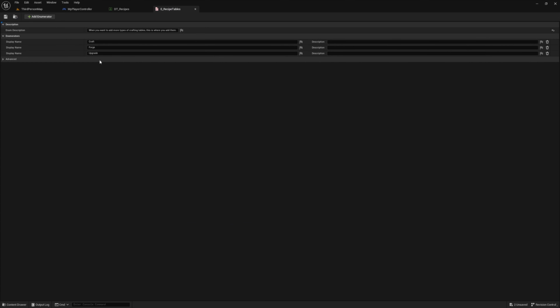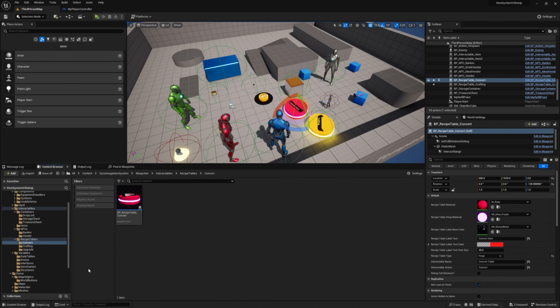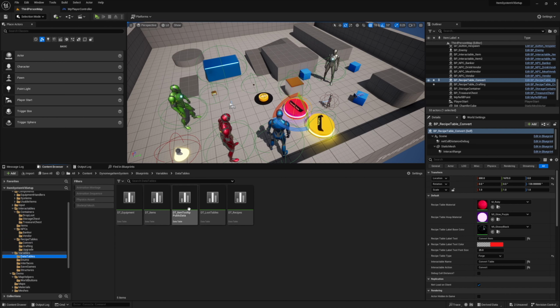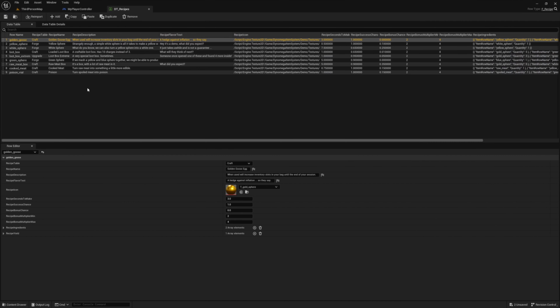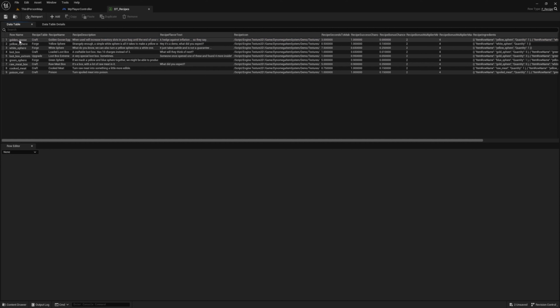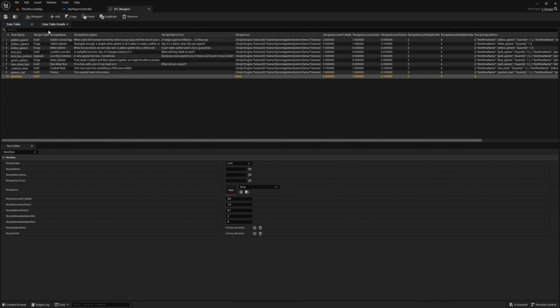Now to add new recipes, navigate to the blueprints variables data table folder and open up the dt_recipes data table. What you see is all the recipes currently in the system used by the demo content. And if you click the add button on the toolbar, you can create a new recipe. Go ahead and click it and select the row name. From here you can select the recipe table to show the recipe on, as well as all the visual data like name, descriptions, icons.